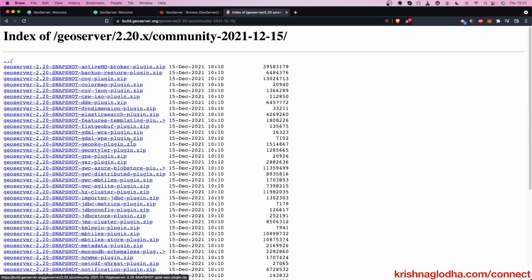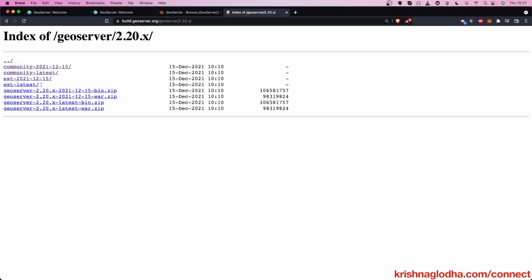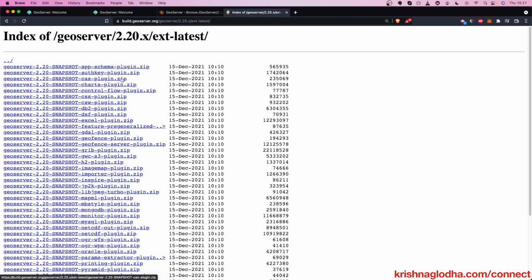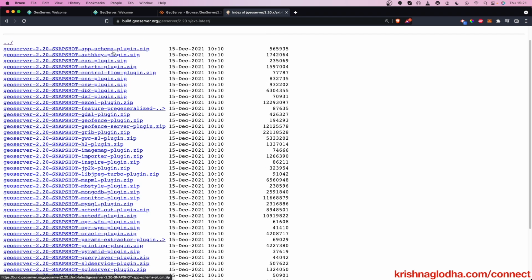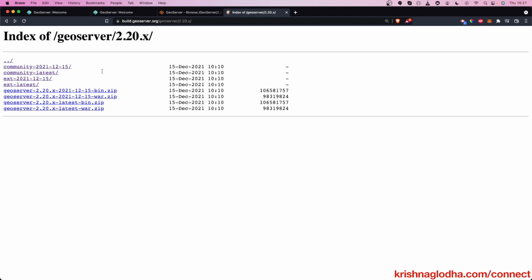Once your plugin becomes more stable and has expanded use cases, then the extension can be moved to the extensions directory. Here you will see all the plugins which are quite stable and most of the time used by the developers. From here you can download any plugin that you want and install it. You can also download the latest binary file or the WAR file for the GeoServer itself.